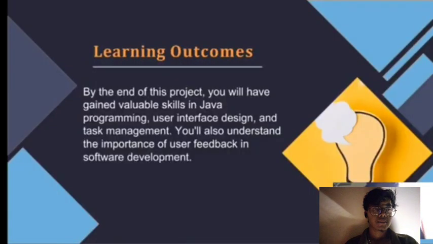Learning outcomes. By the end of this project, you will have gained valuable skills in Java programming, user interface design, and task management. You will also understand the importance of user feedback in software development.